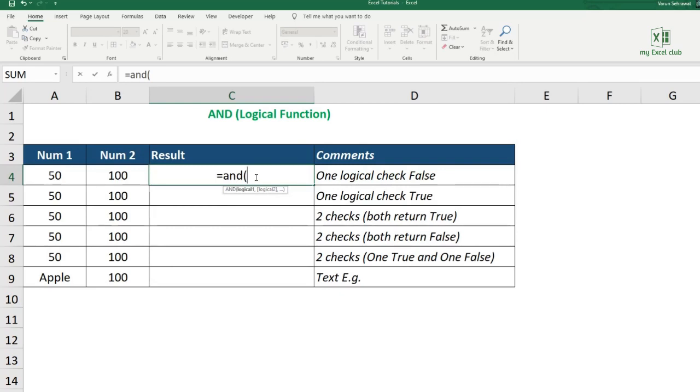It will return true if all the arguments are true, and it will return false even if one condition is false. So let's see how it works with all the permutations and combinations. For the first example, we will go with one logical check which will give you true or false. So equal to AND, this cell 50 is greater than this cell which is 100. So 50 is greater than 100, no, so it will return false.